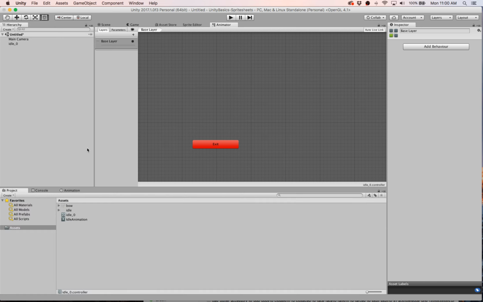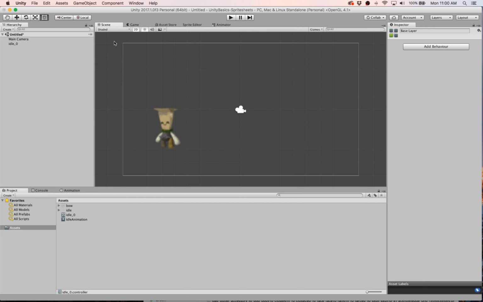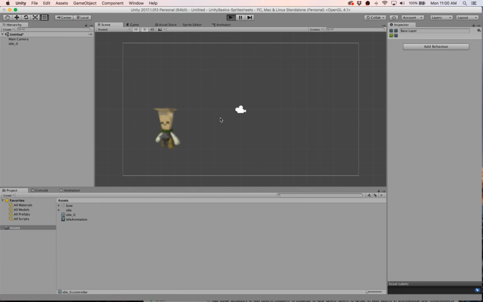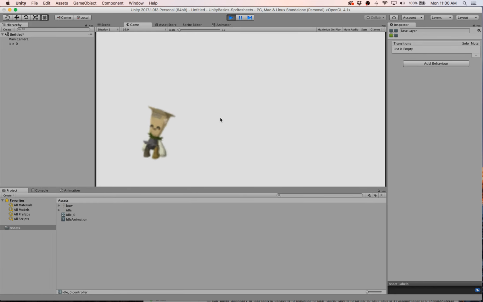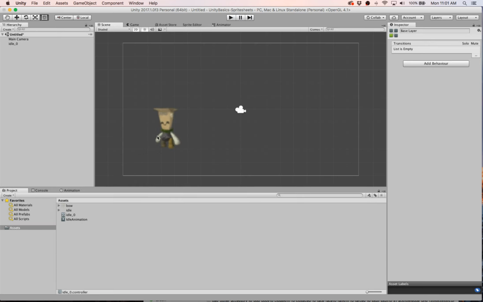All right, so let's go back. I will go back to my scene. So right now we have this guy sort of sitting here doing this. What I want to do is add another animation of him to make him bow. And then we'll tie that to a key, like, push the space bar to make him bow. So let's do that. So here's our bow animation.